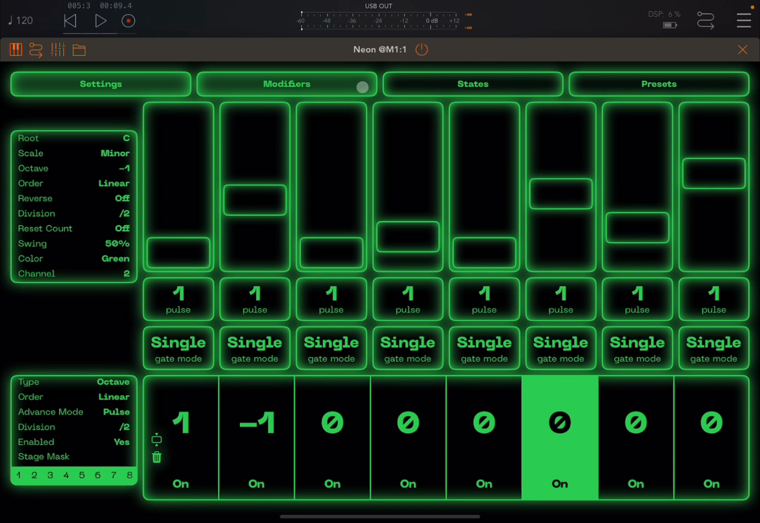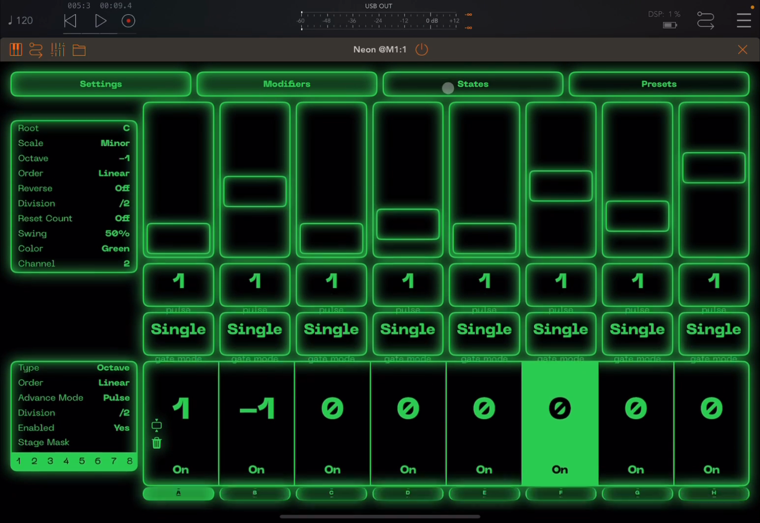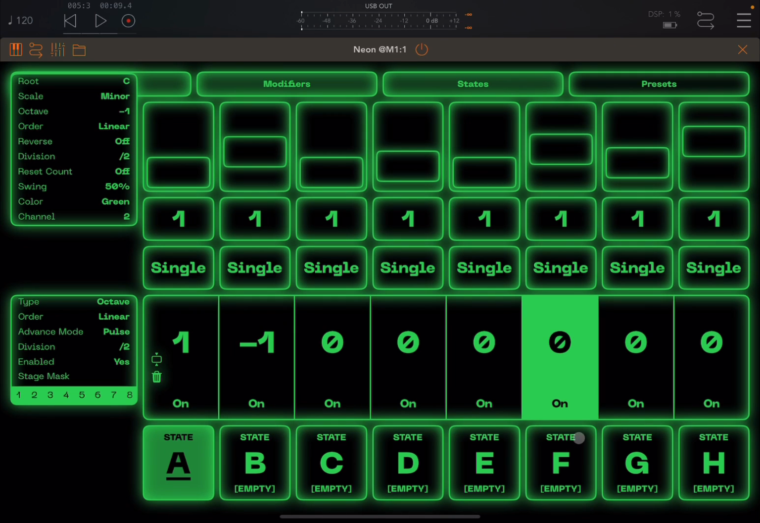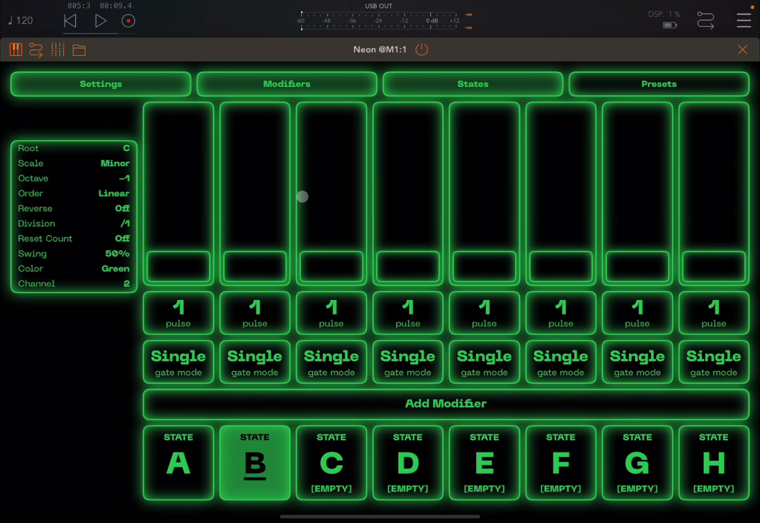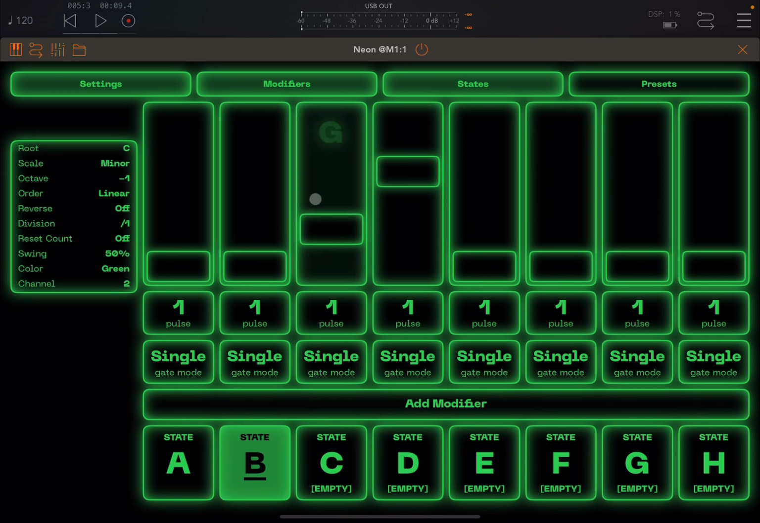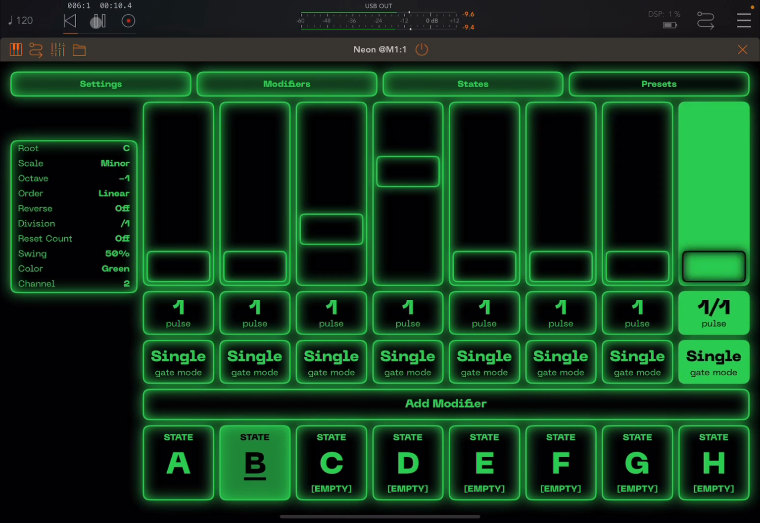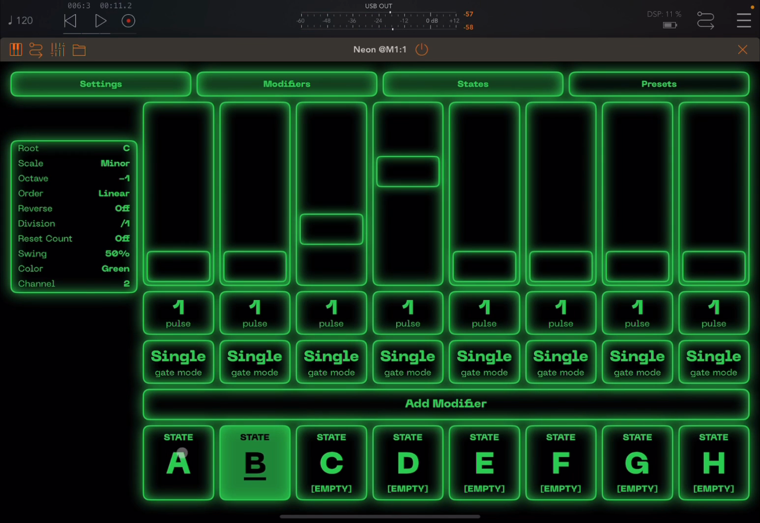So pretty straightforward. Now, you have states here as well, click on states. Here you have different states. It's like recording a state of the sequencer, okay. And so this is state A, but you can click on B, which is empty at the moment. You can configure it as you like. Right, so click play. Go to state A.